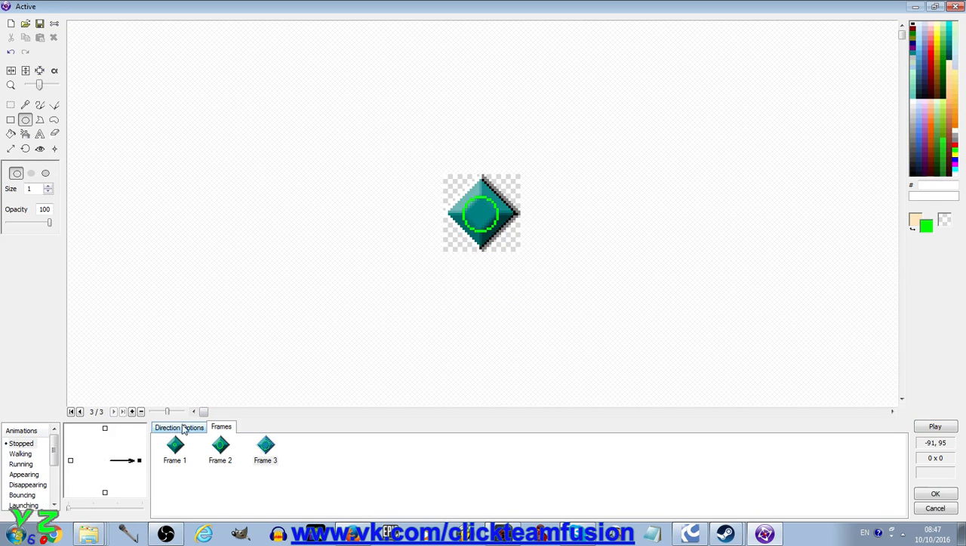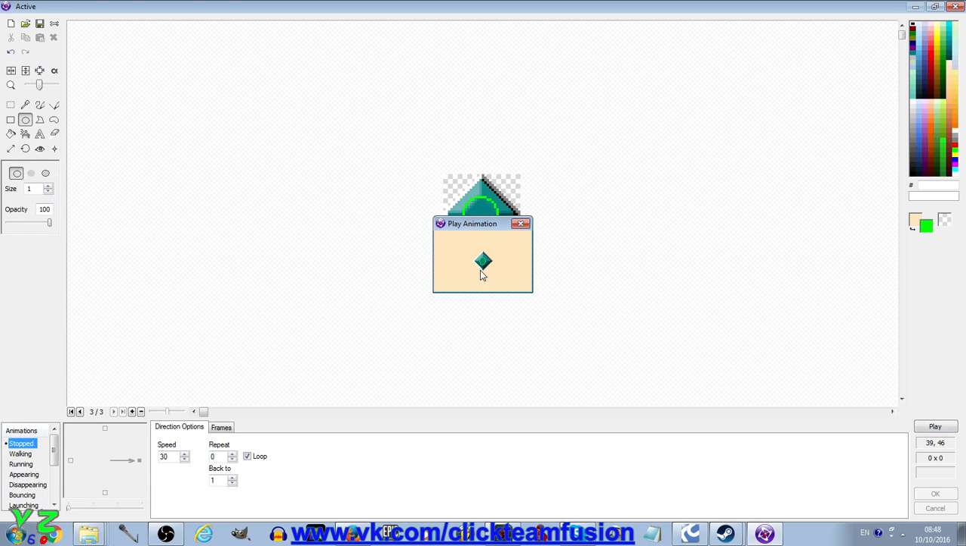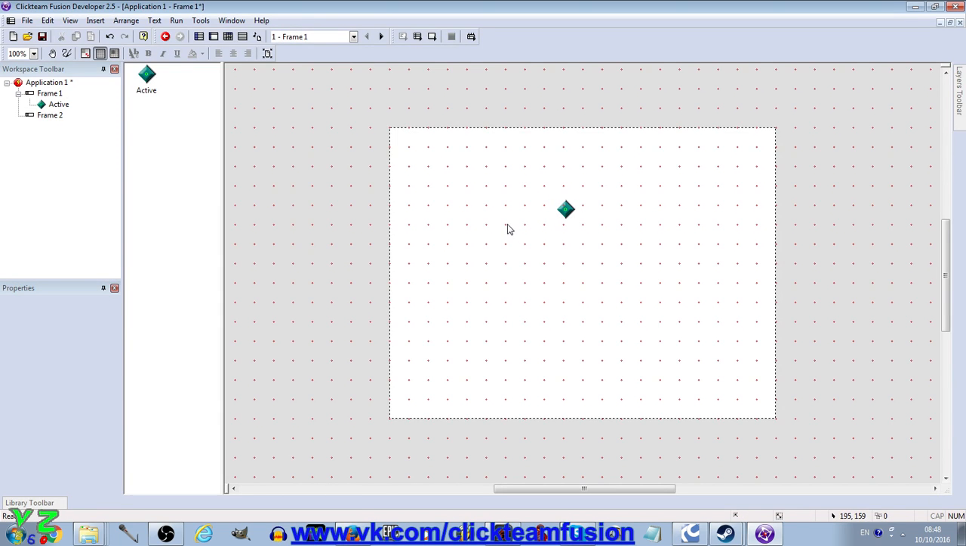That was really quick. Guess what? We can change the speed of the animation as well. In the direction options, we can change the speed to lower it a little bit. I just scrolled my mouse wheel to set the speed, and by clicking loop, the animation will repeat itself continuously. If we click play now, it will loop like this, a bit slower. So if we want to save changes, we click OK. That's the basics of changing the appearance, the animation and or image of the active object.